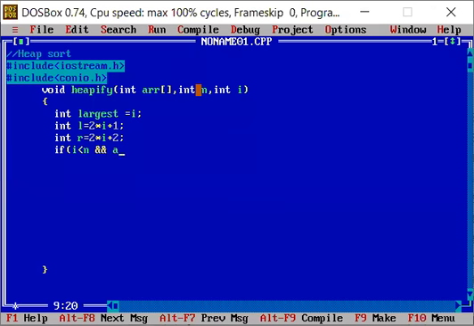Then we'll write ARR of L, that is our left child, if it is greater than the root node, and the root node is being stored in largest. If it is, then what should happen there? Largest should get changed and get replaced with L. So we are just changing the index at this point. We are not changing the actual elements, just the index. So at this index, we know the largest is there.